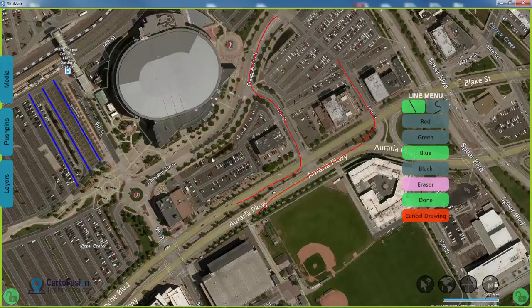You can also use your finger. So I'm pressing down with my finger and dragging it across the screen. And if I take my finger off the screen, it saves that ink in that location.